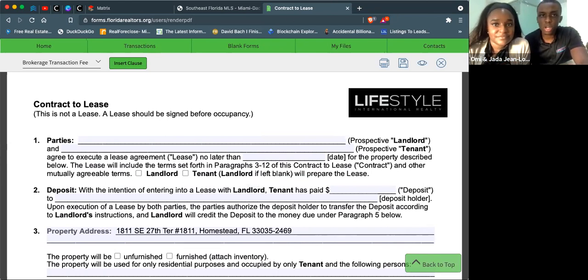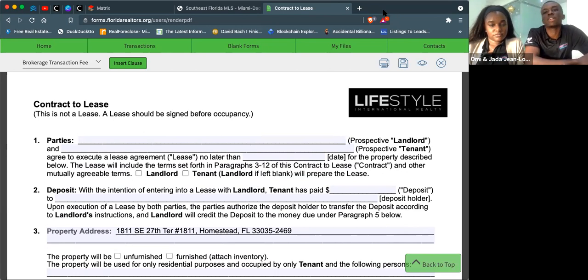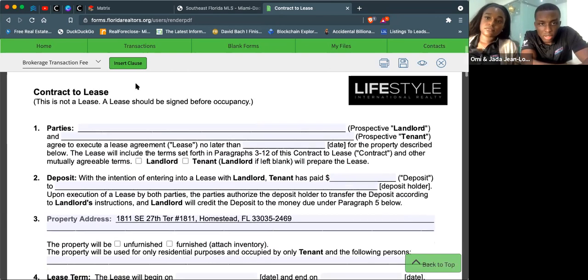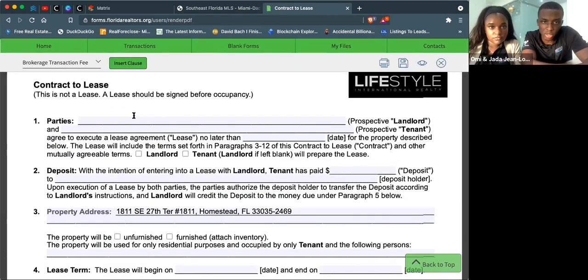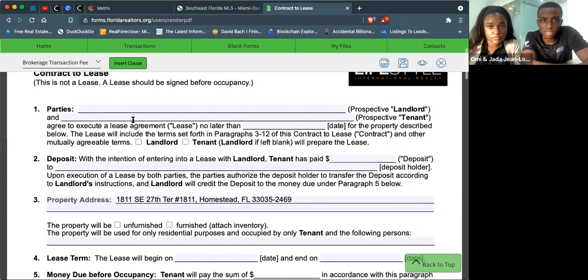So guys, this is called the contract to lease. You have a rental client, you show them properties. Now they want to go ahead and submit an offer. Just like on a commercial property, you have to prepare an LOI. The contract to lease is like an LOI for a rental property. You can find the contract to lease in your transaction desk. We use Form Simplicity, but this is what it looks like.